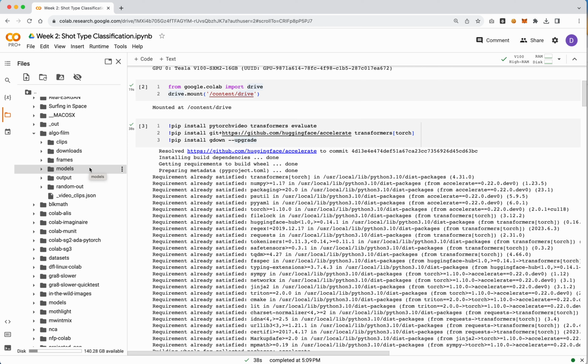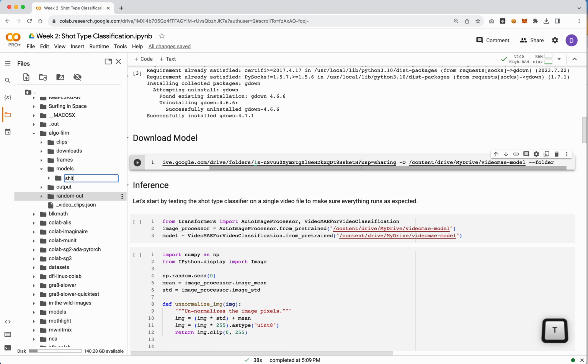The way to get that is using this line here. What this is going to do is download a file from my Google Drive, and save it into your Google Drive. Let's make sure we have the folder structure right. It looks like inside of models we want to make another folder. Let's make a new folder in here, and let's call it shot type. That way we have exactly what we know, because we're probably going to have a couple additional models throughout class. So for now, let's save this here.